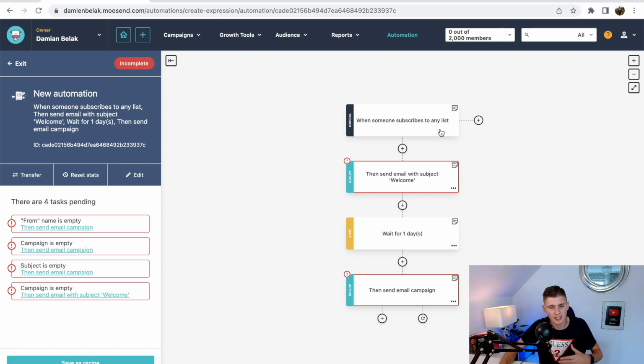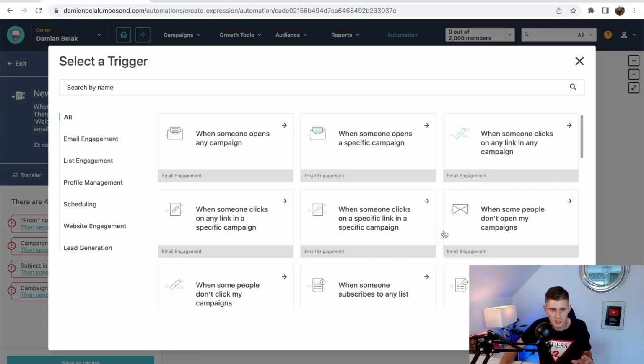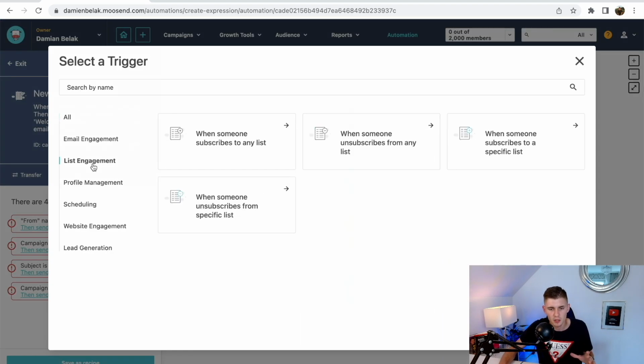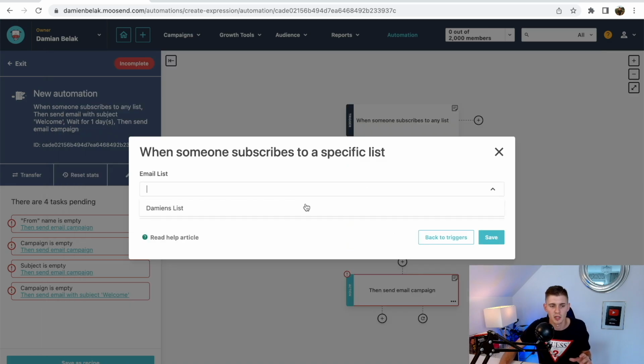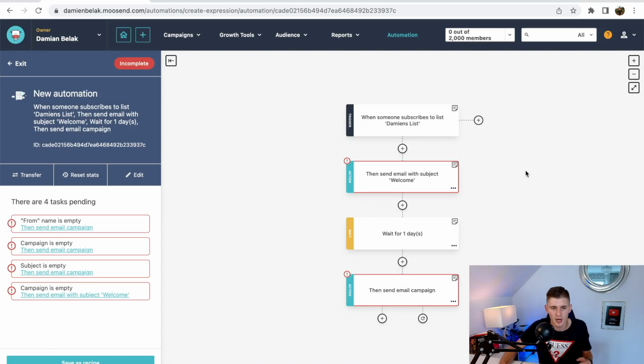Now, if you want to add a specific list, right, the list that we have created, for example, you can click on the trigger, click on back to triggers. So now click on list engagement and click on when someone subscribes to a specific list and choose the list that you created, which is Damien's list, and click on save. Right? So now when someone subscribes to Damien's list, the first email is going to be sent, then we're going to wait for 1 day, then the second email is going to be sent, and so on.